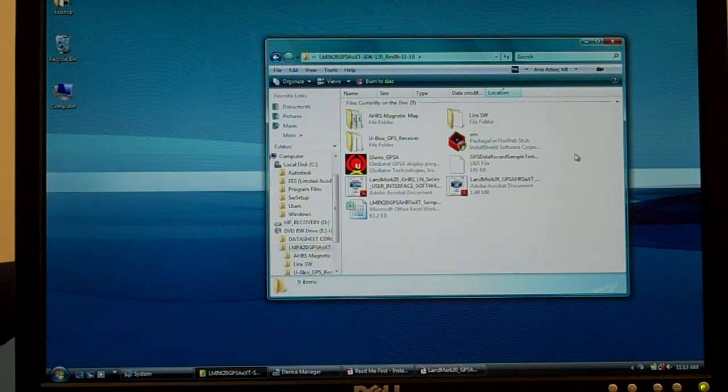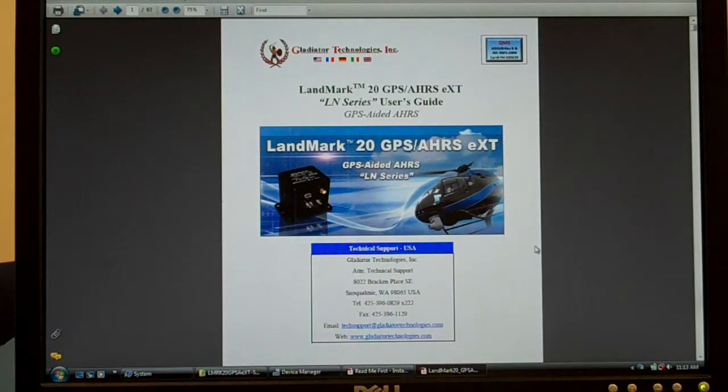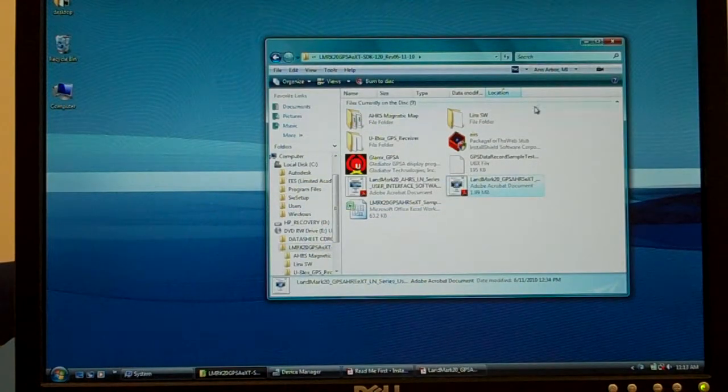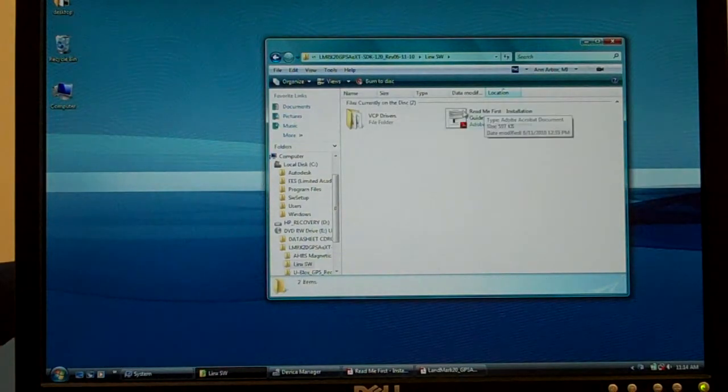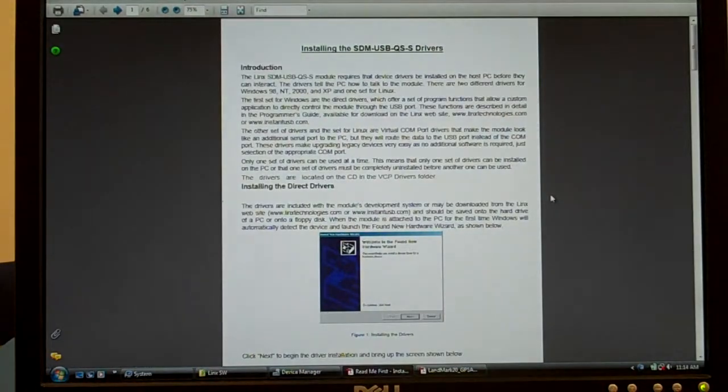Click on that folder, and you will find something that says your unit name with user guide afterwards. Open up this PDF. Read through this PDF to find more information about your unit. Now you can go back to the screen and select Linxs SW folder. Select the PDF that says README First Installation Guide. You can read through here and it gives you instructions on how to install the USB drivers.